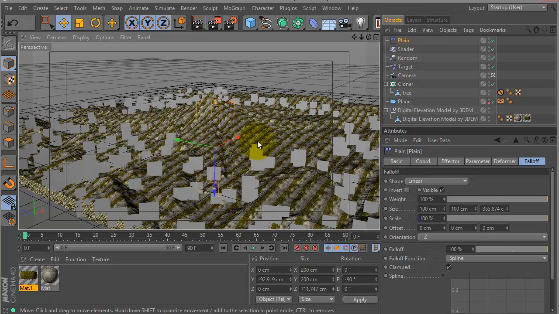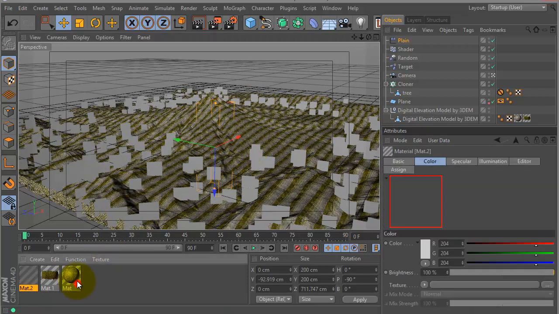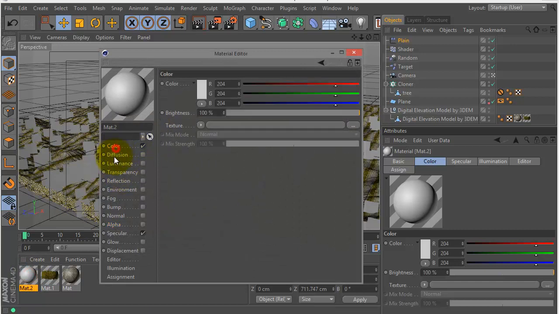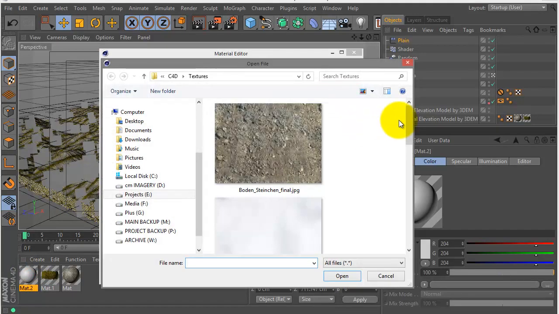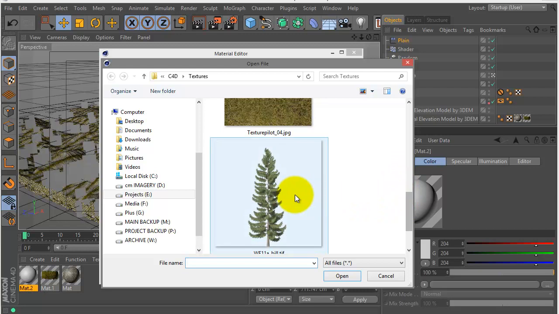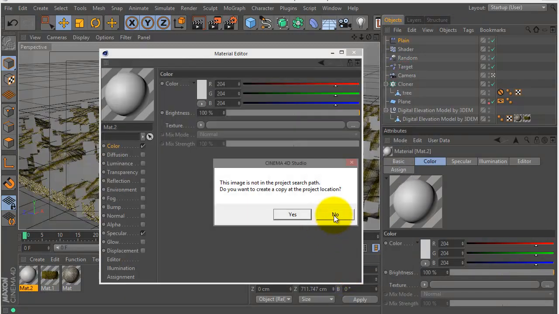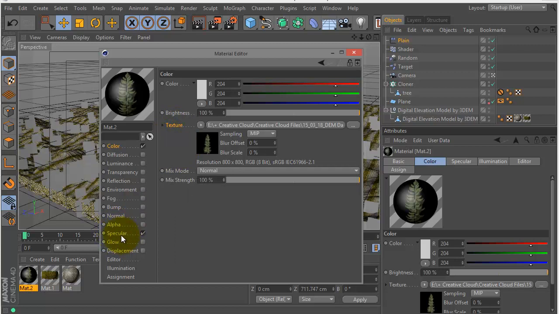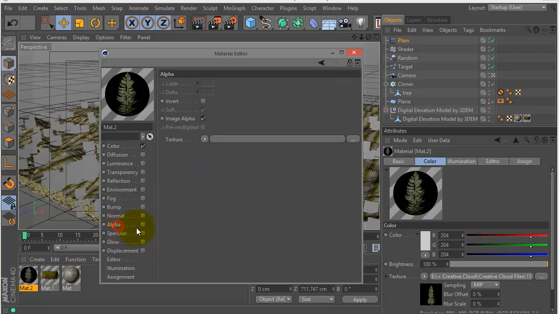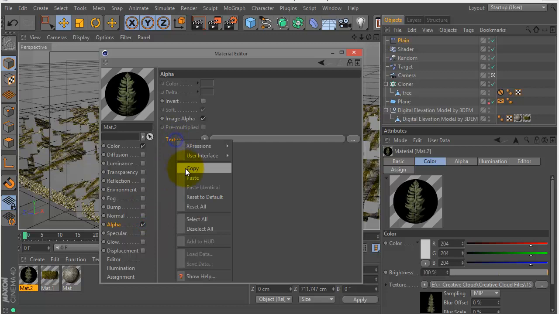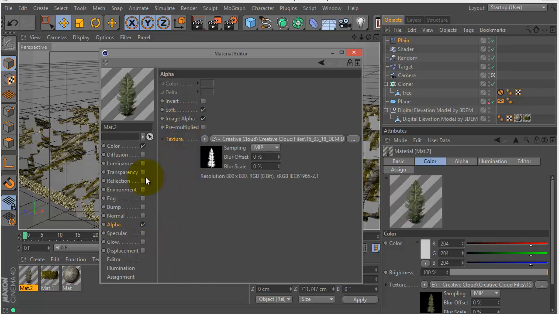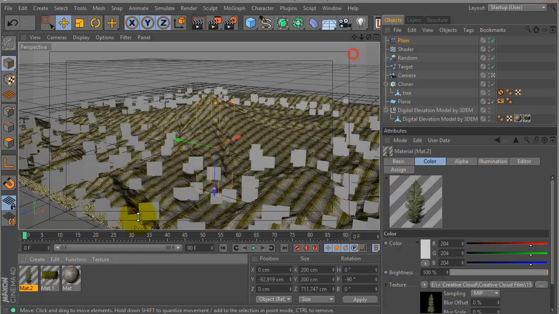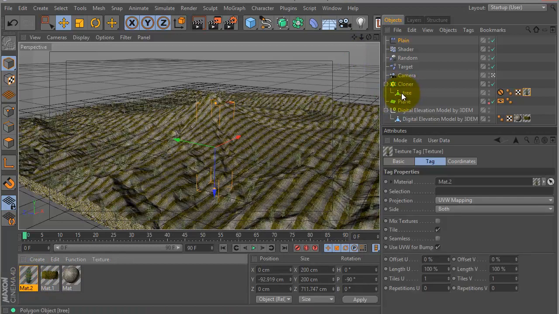Okay, let's go ahead and add a texture to our plane. Under color, let's bring in tree number 1. I'm going to copy this, and I'm going to turn specular off, come down here to alpha, and paste that in there. And that's good to go. Let's go ahead and apply that to our plane.